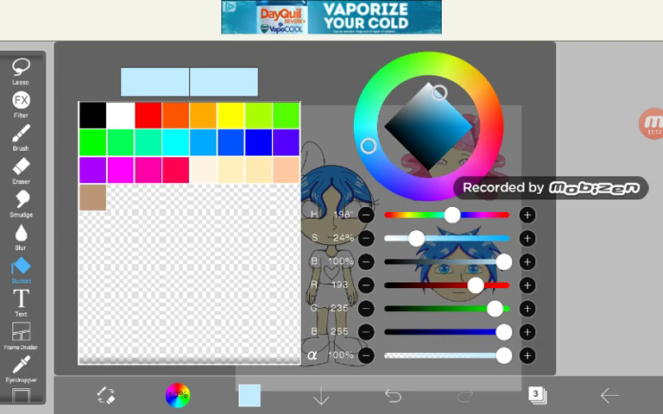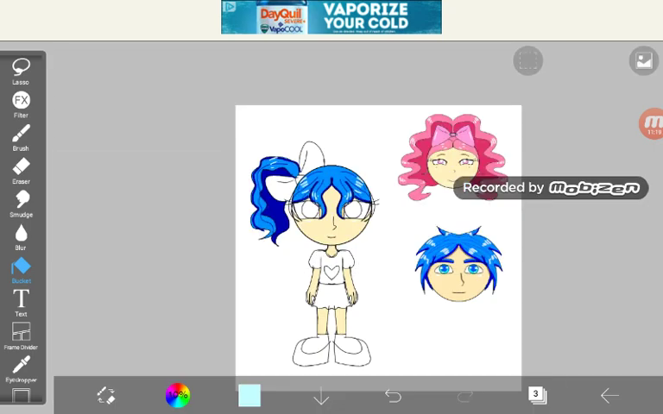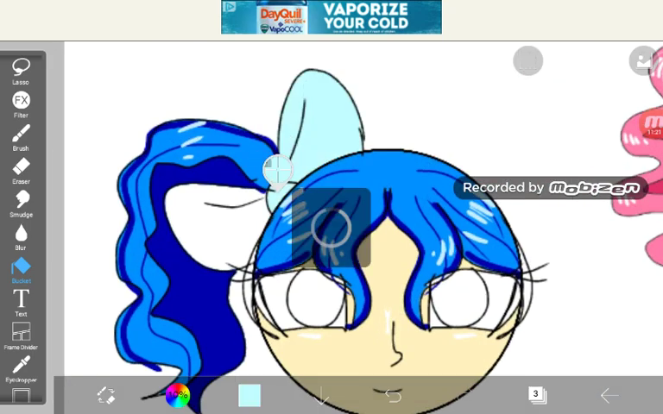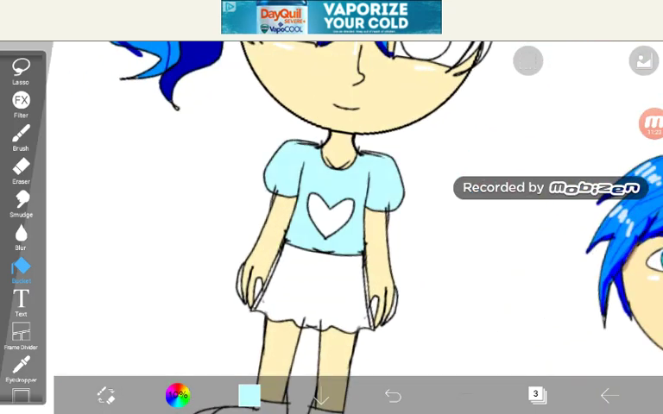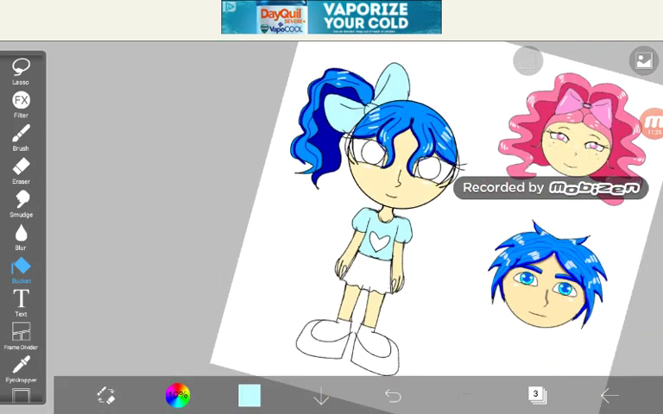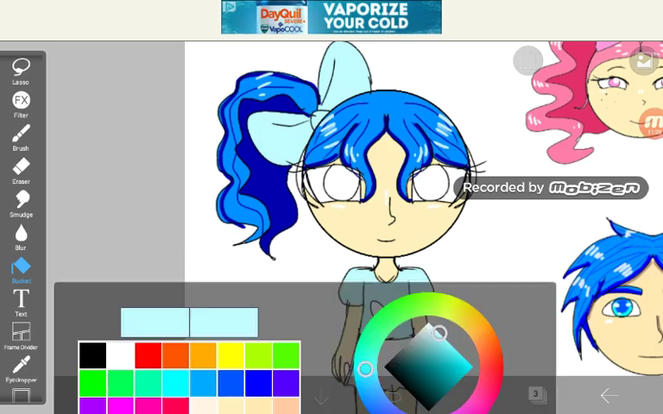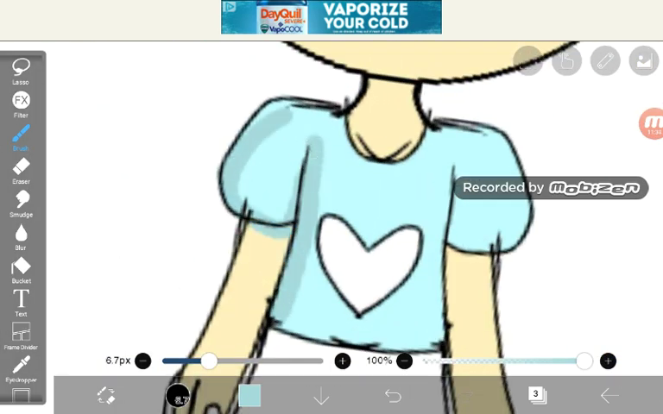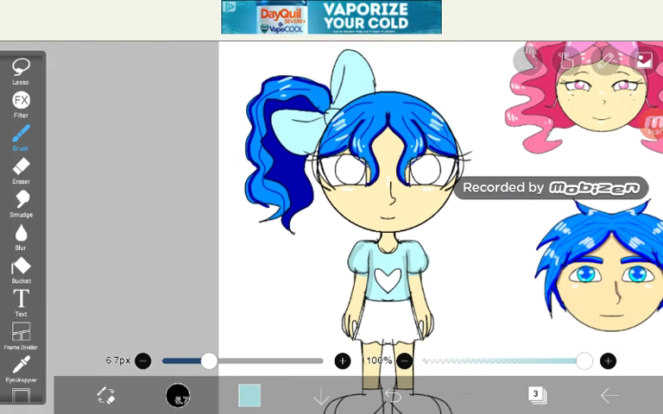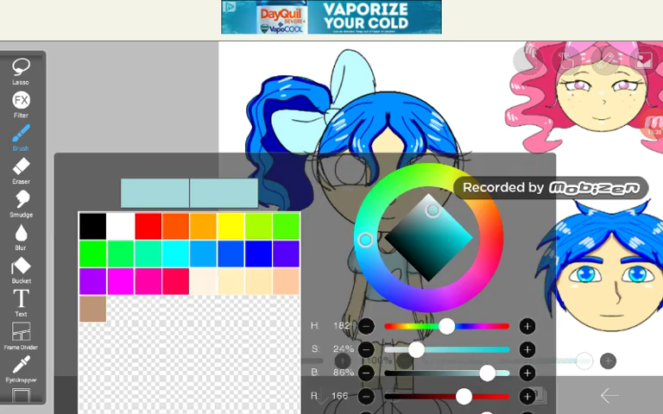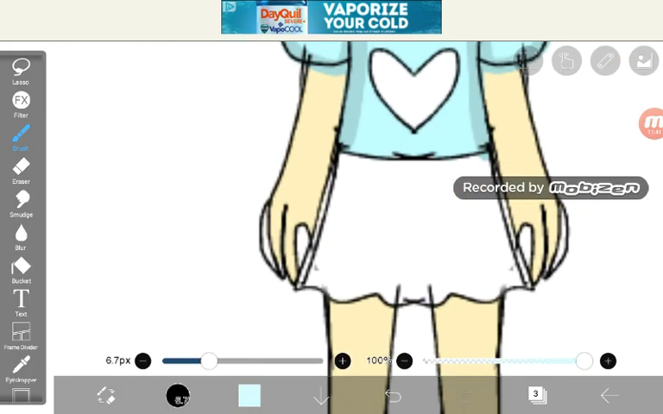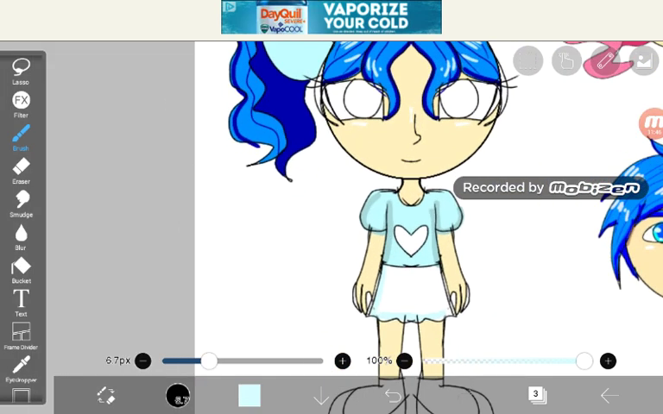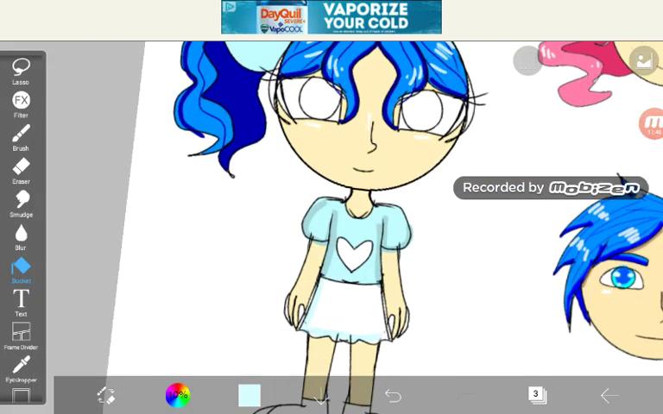Now for her hair bow. Remember, over here, this color. Maybe give it on her shirt too. Give her some shading on there. Even see her skirt white. I think it looks cute with her white skirt. Shade it in a little bit. Cute white skirt. White bow, white heart.